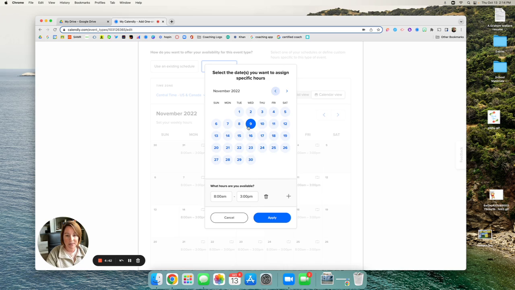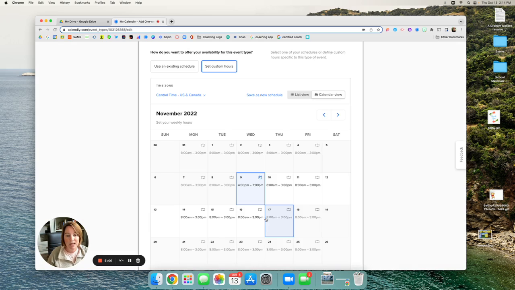On November 9th, which is this blue little icon, I'm going to say that I am available from 4 o'clock p.m. until, forgot to click over, 7 o'clock p.m. Okay, 4 to 7. If it's 4:30 to 7:30, if it's 4:30 to 7, you put in the start to the finish, and then you'll click apply.